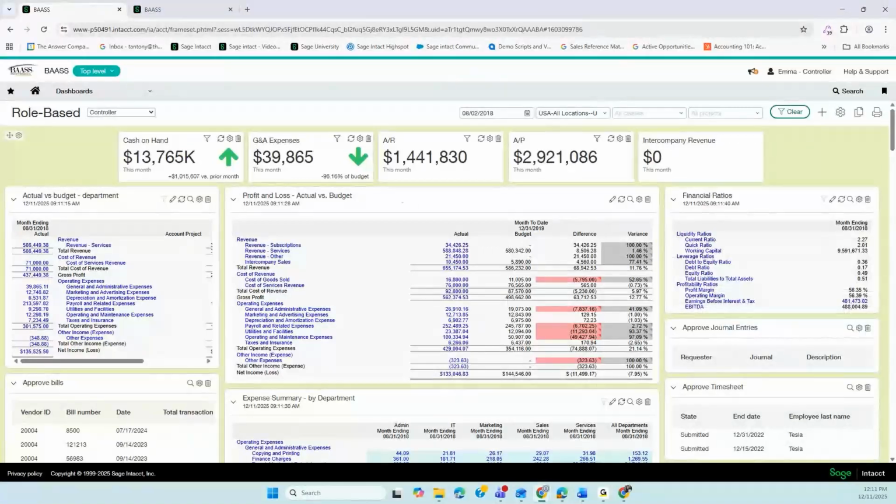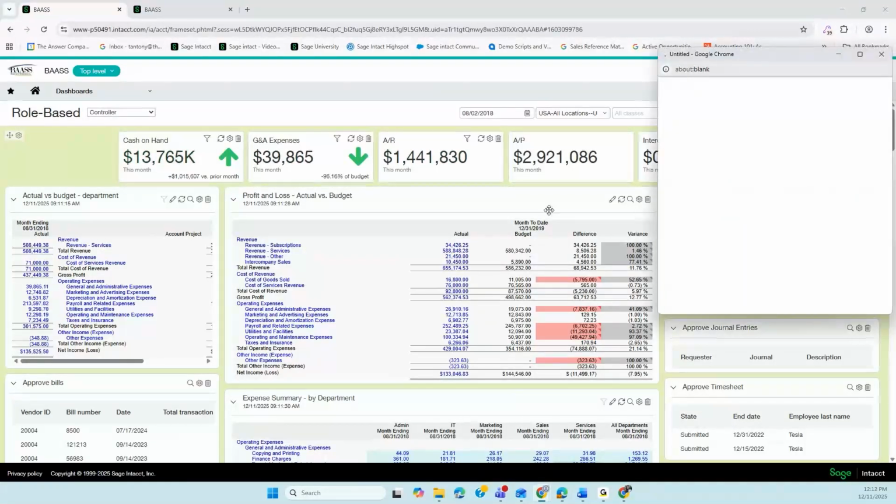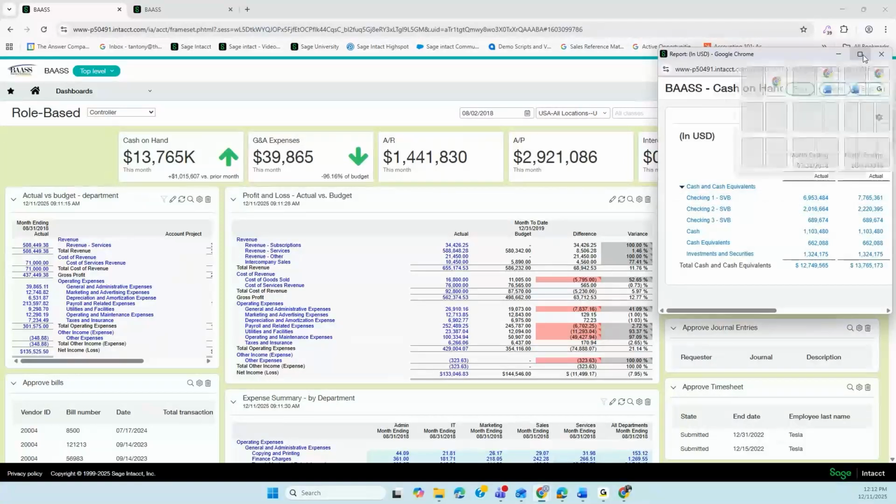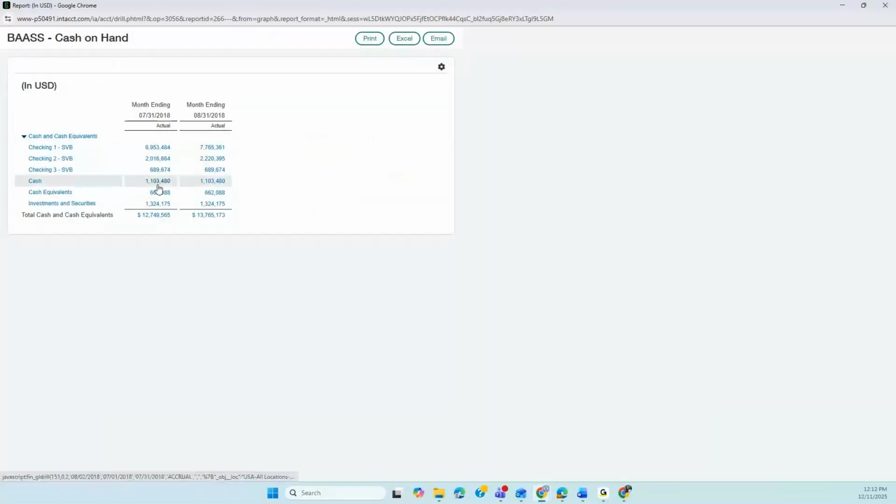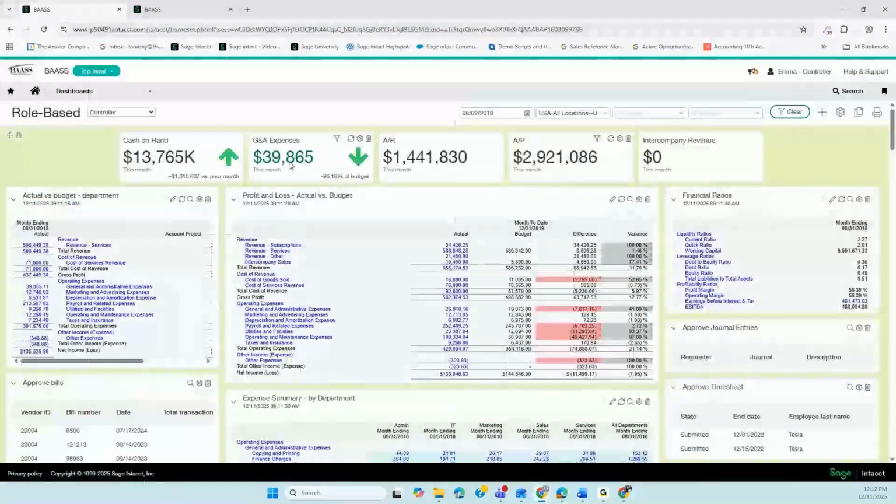Each card shows the current period value and a comparison against last month or last year. And these are color-coded arrows to flag positive or negative trends. These cards are built using account groups, so they summarize the right set of GL accounts without needing complex formulas. And like everything in Intacct, each of these values is drillable. Clicking directly into a card will show you a full breakdown of the contributing accounts along with the comparison for the prior period.